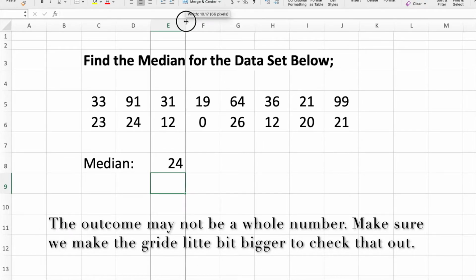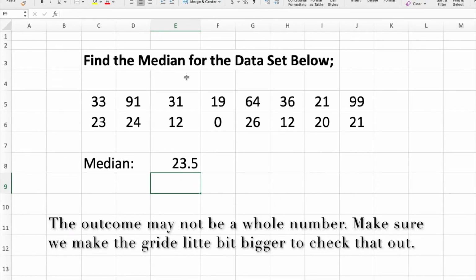Is it a whole number or what? So let's take a look here. As you see, you can actually check it out. I have to highlight it here so I can see, yeah, that's 23.5. Again, it's not 24. Basically we have to check what is actually there.